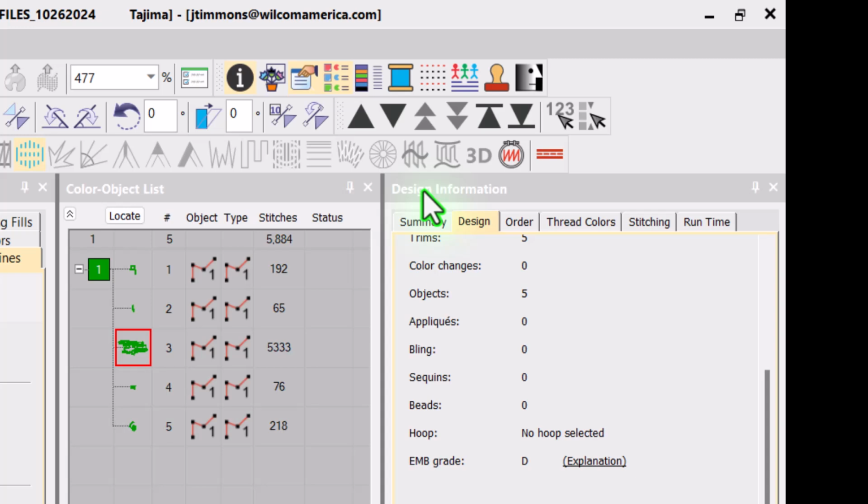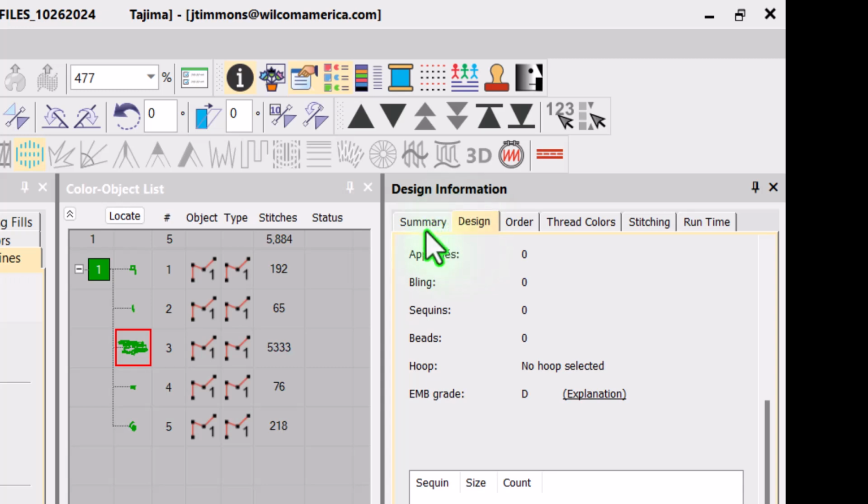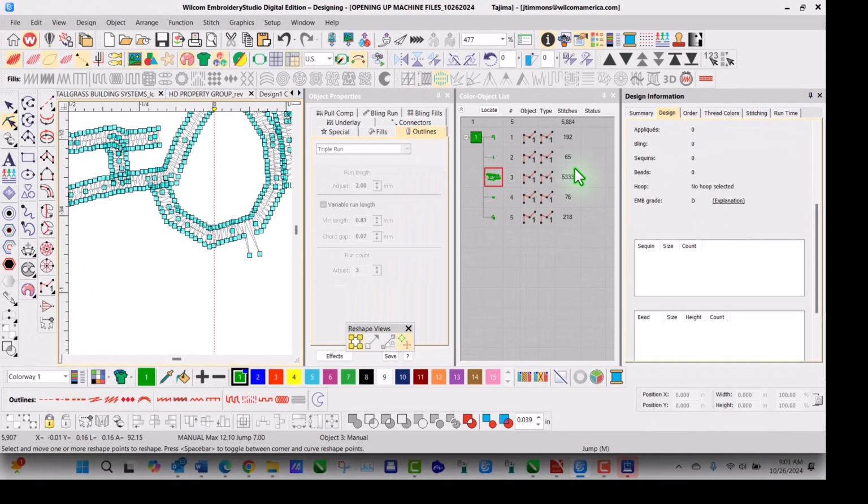My design information docker appears on my page. Here, I'm going to just click the Design tab. Now, down this list here, I'm going to scroll down, and we have things that are classified as EMB grades. These EMB grades are quality related. This EMB grade here is a grade D. This is the last thing that you want to see on your page, a grade D. This means that all of my stitches in my design are needle penetrations, basically uneditable.